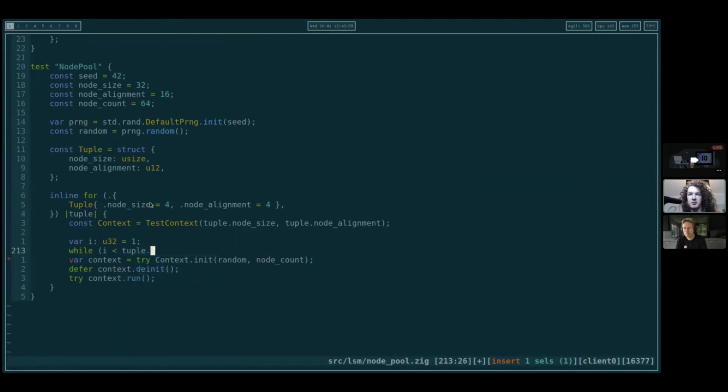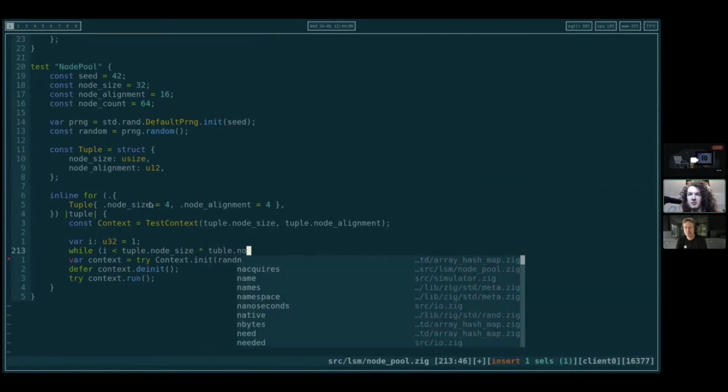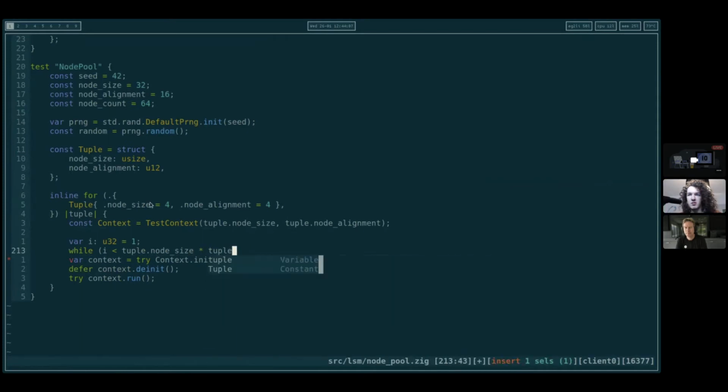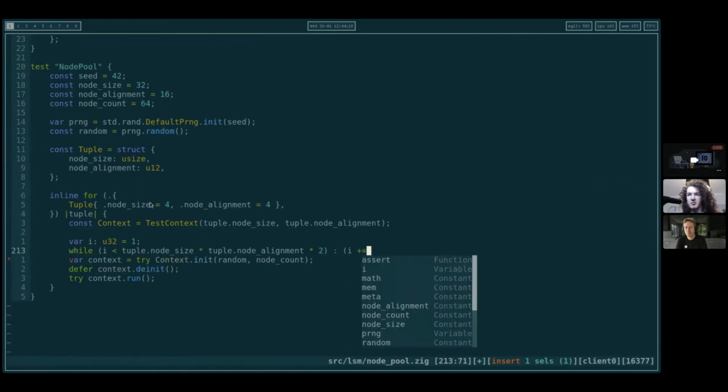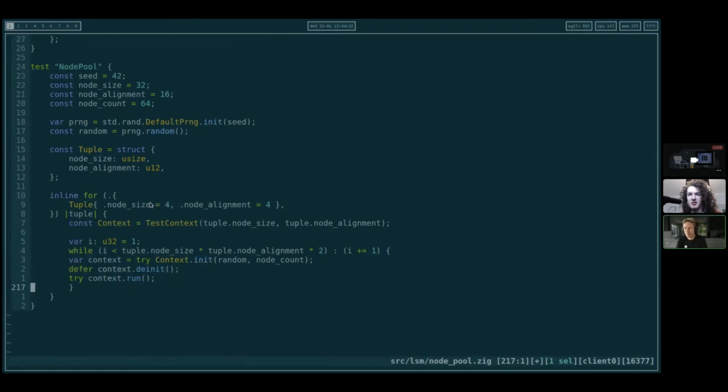No, it's not tuple. Times. Then we're just going to increment by 1, I assume. Yeah. So we get all the odd sizes between there as well. Yeah.